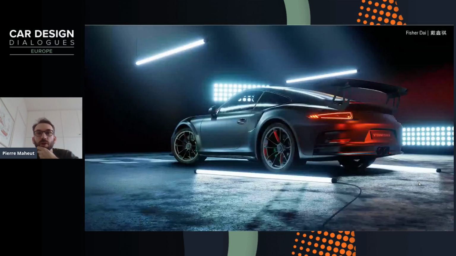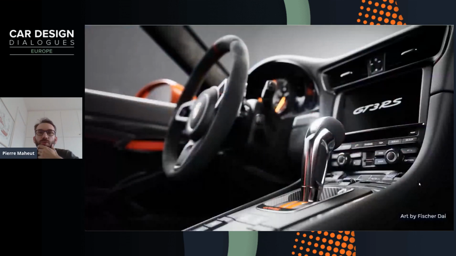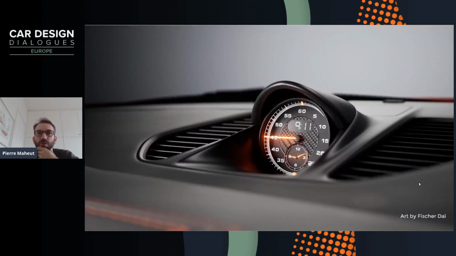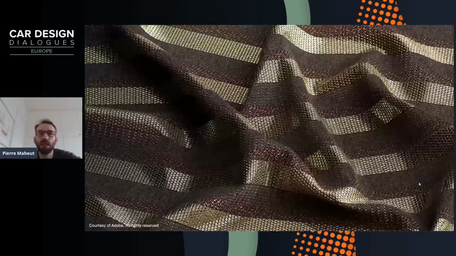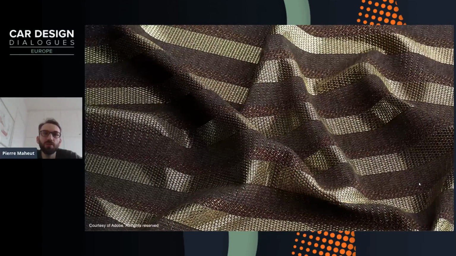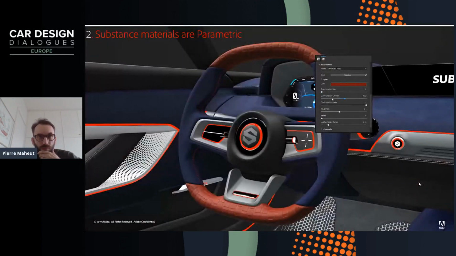Here are a couple of examples of either freelance visualization artists, such as Fisher Dye, or brands that are using Substance, such as Forestia. So a couple of examples of screenshots of those materials being used, and also an example of fabrics where we are able to combine all those effects together, like here on the textile coming from Substance Source.